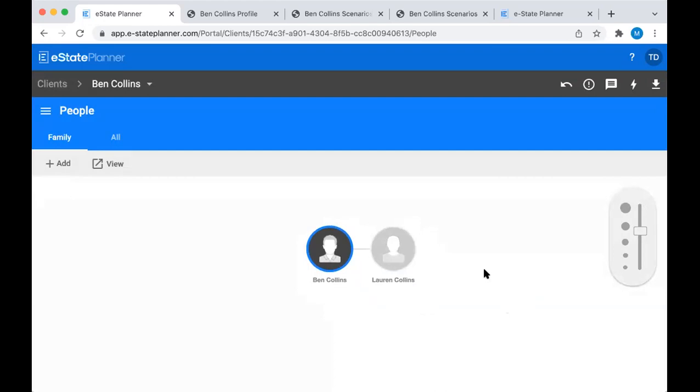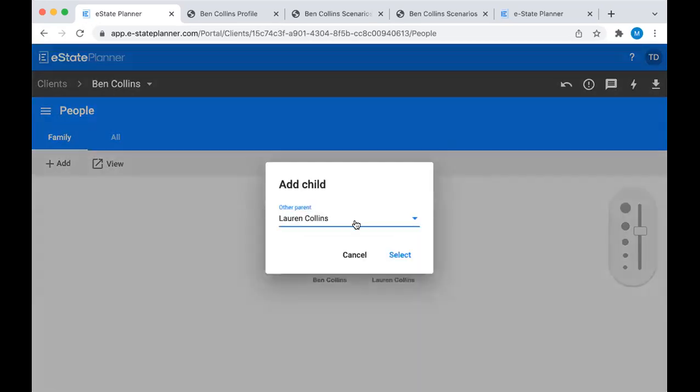Adding anyone to the family tree really works through direct relationships. So you just click on the icon of the person that you want to add to, and then you go up to the add button and you add the relationship. You just have to make sure you click once on the icon and the blue circle will go around them. And then you go up to the add button, you go child, and then it's going to ask you who the other parent is.